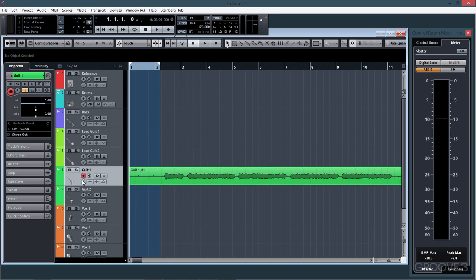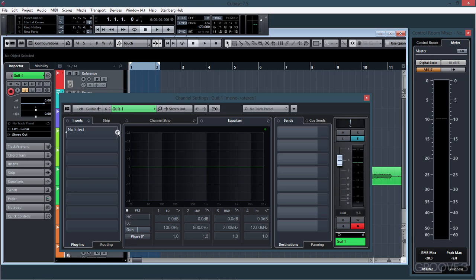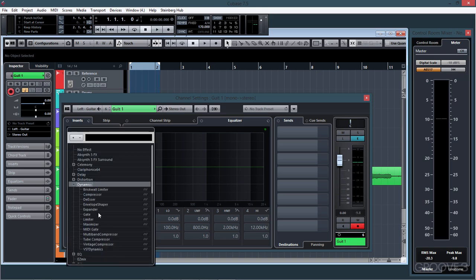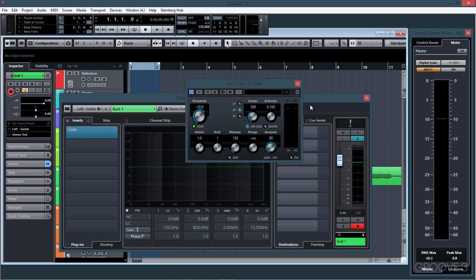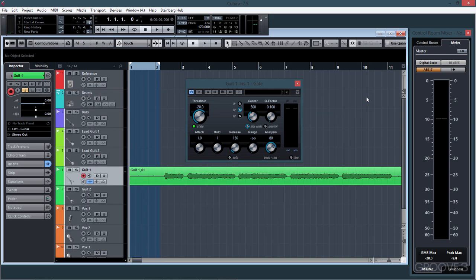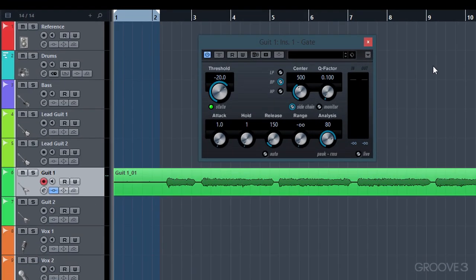Let's go and insert our noise gate on the guitar track, go into our inserts, under dynamics, and insert our gate. Now just like our compressor plugin, we see some familiar controls. One for the threshold, we have attack, hold, and release with an auto button, and we have our analysis knob which tells the threshold at what audio level it's going to be detecting the audio at.